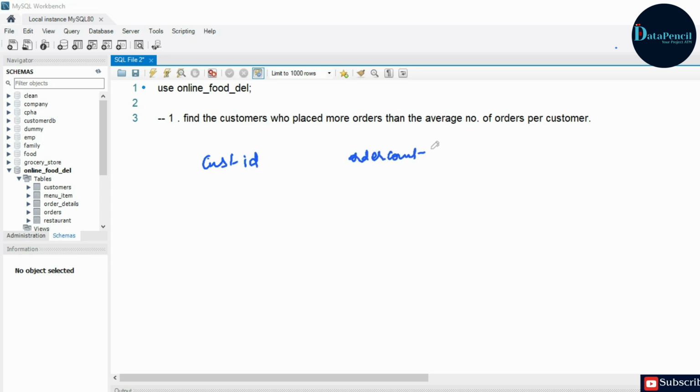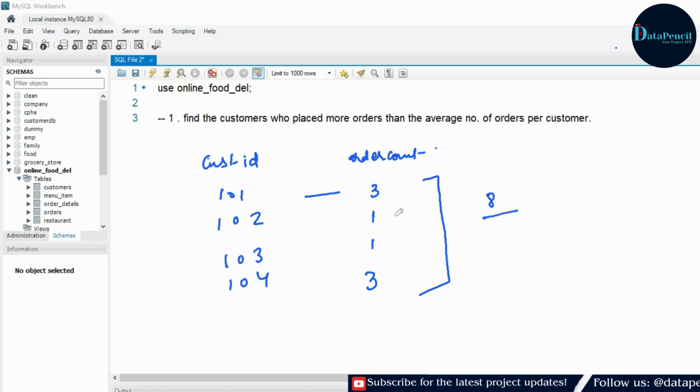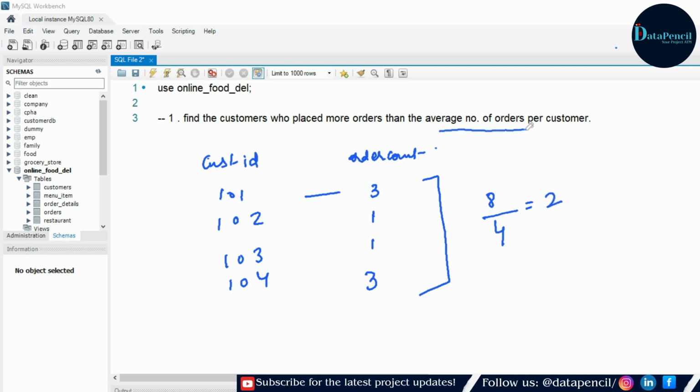Suppose we have these customer IDs, and the order counts of these customers are 3, 1, 1 and 3. Now what is the average number of orders? How can we find the average? We simply add them: 3 plus 1 plus 1 plus 3 is 8, and divide it by 4. So the average order count is 2. This is what is written here, the average number of orders per customer.